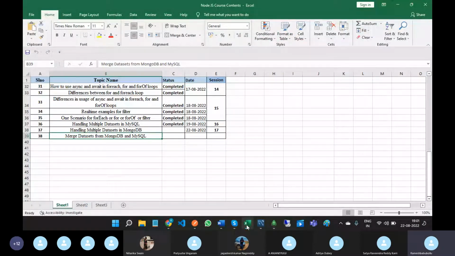Yeah. So in the previous session, we discussed handling multiple data sets in a MySQL stored procedure. If the stored procedure returns multiple data sets, how to handle it, we discussed in the previous session. Now we will discuss how to handle multiple data sets in MongoDB.